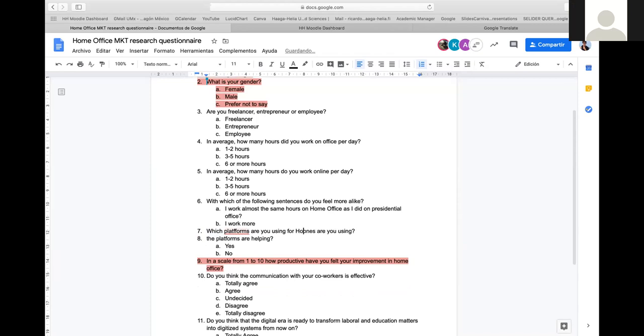And then it's okay that we put afterwards, are the platforms helping? I would say how much, because they are being helpful, but how much? It's very limited. So we could use the scale and say how effective working with platforms has been, on a scale from 1 to 10 or something like that. And by the way, please do not use 1 to 10.